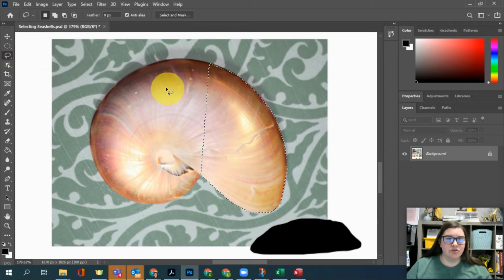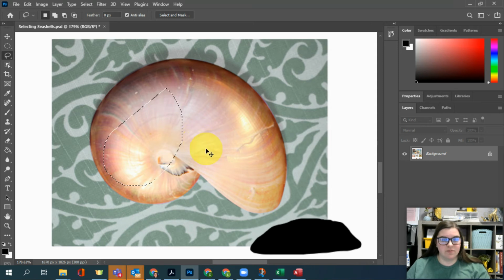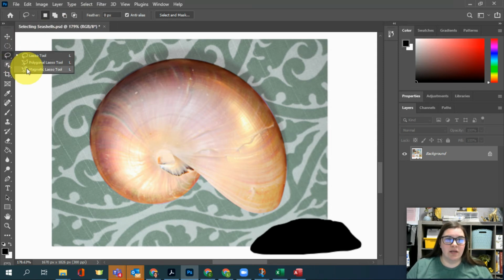With your regular lasso tool, you can do the same thing where you're clicking, and then let's say I want to close it, I just let go and it closes it. It's going to find that closure as much as possible. Control D to deselect.